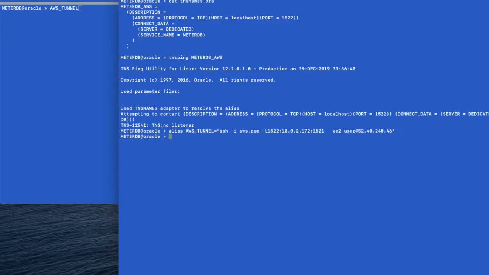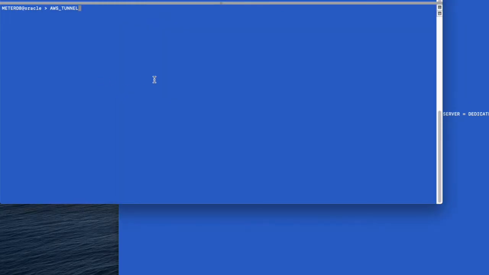So I created this alias that we're going to use to actually create the tunnel. The key component is the public address of the Bastion host. Here's the local 1522. There's the tunnel, the actual private database IP address, which is going to go into 1521. So that 1522 matches that one.